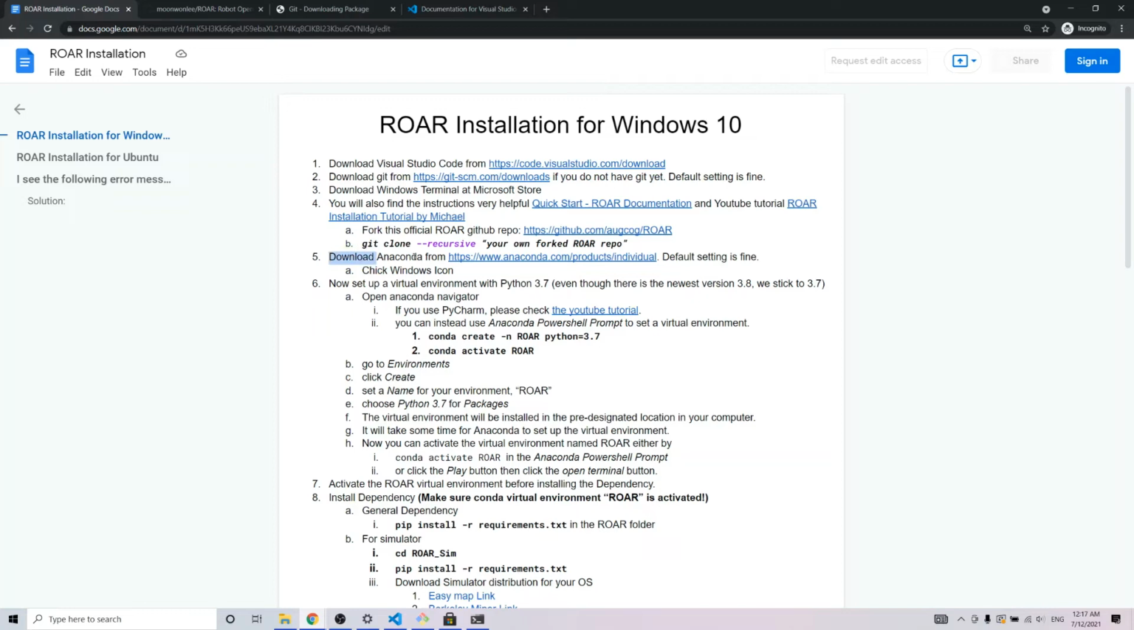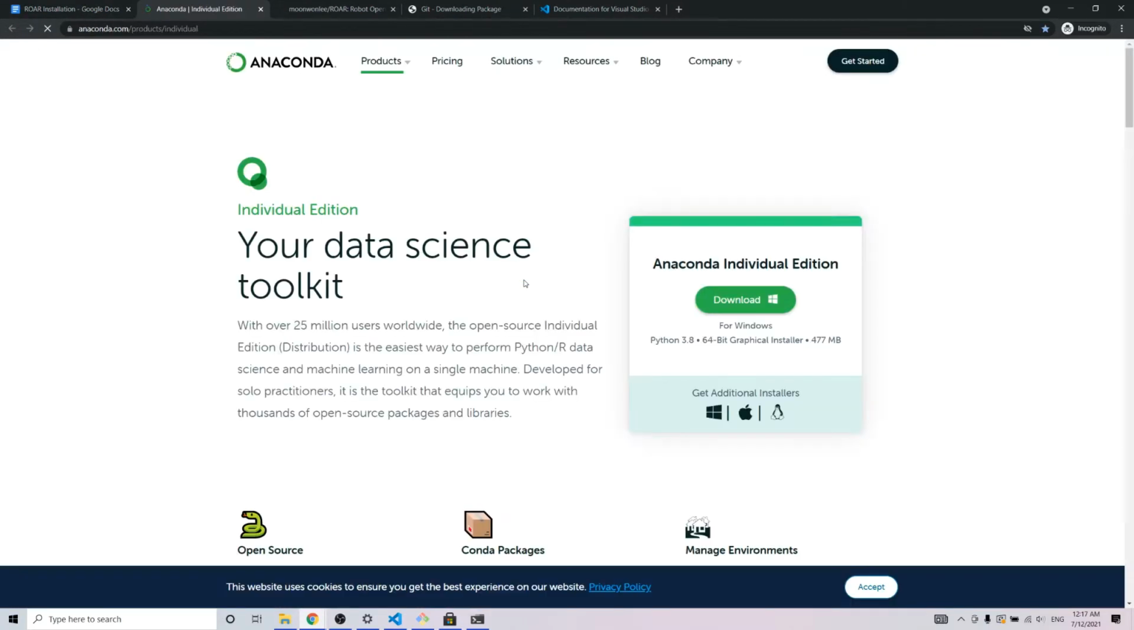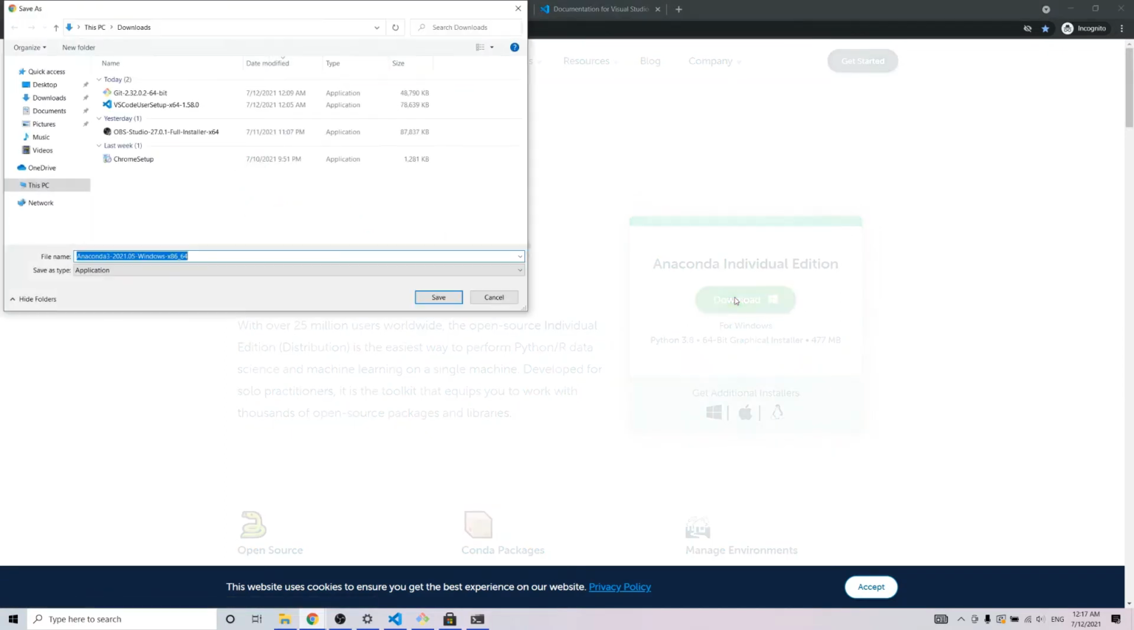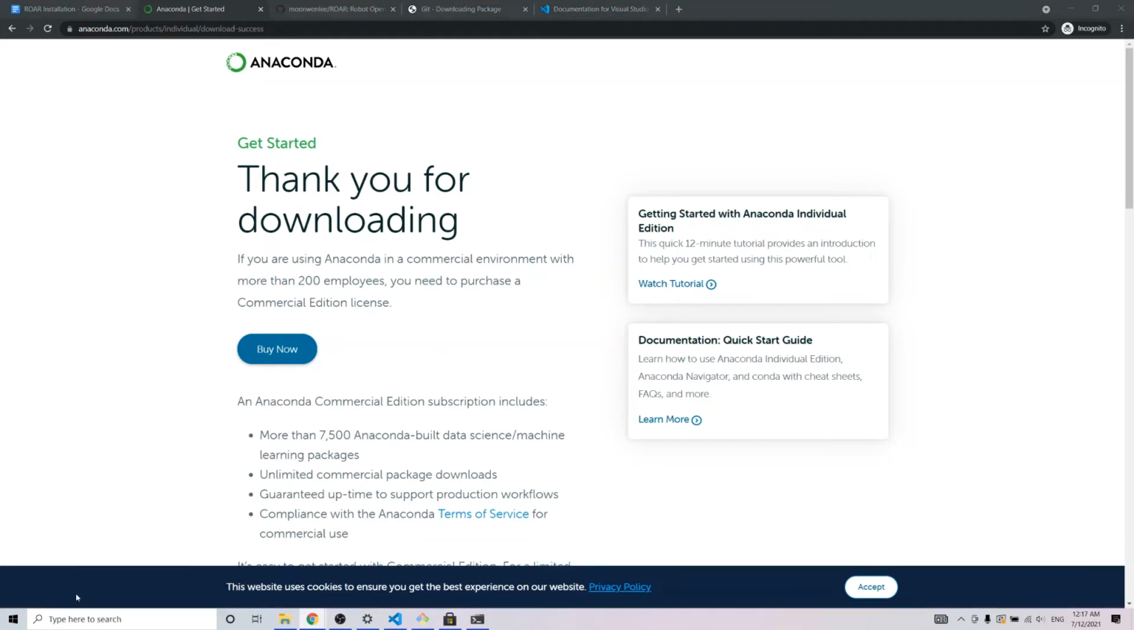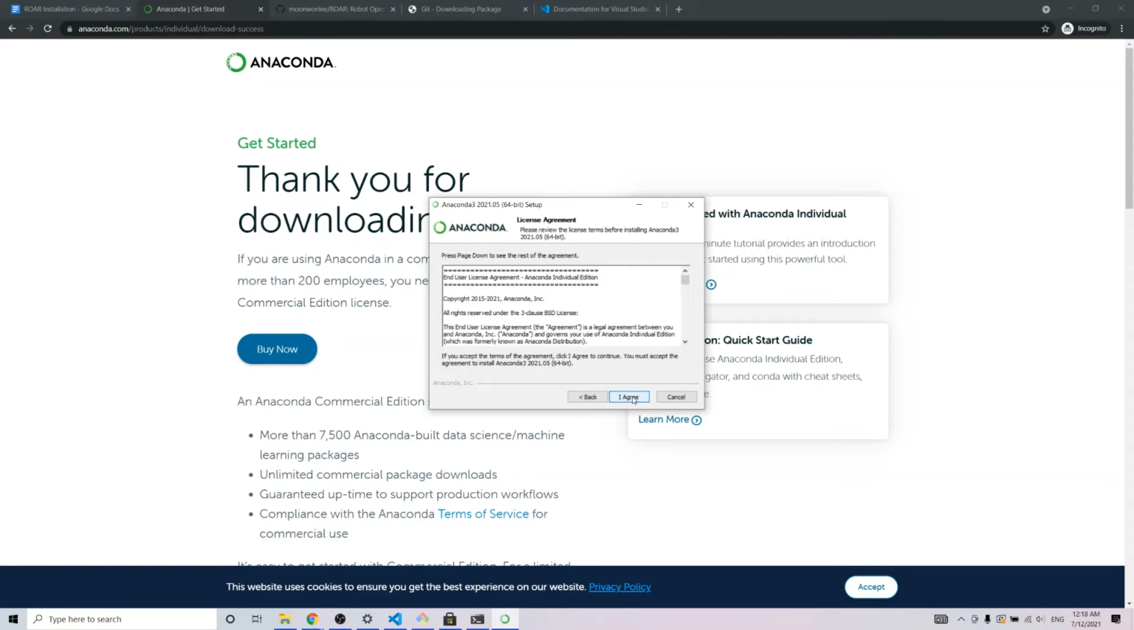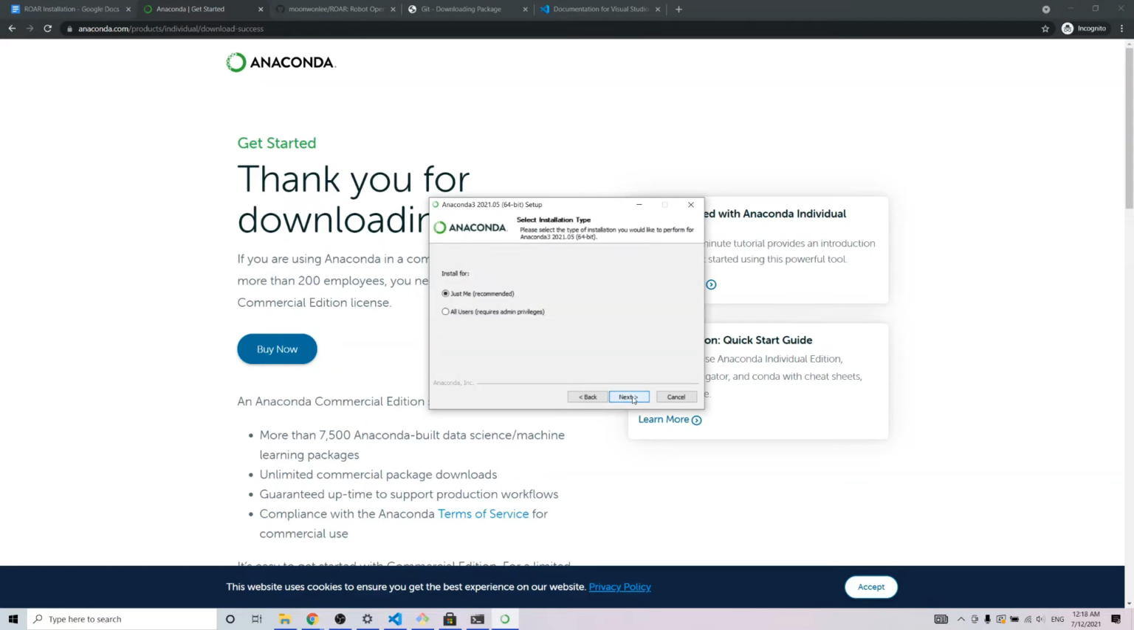Now it's time to download Anaconda. Click this button. Cool. Anaconda Individual Edition. Download for Windows. I'm just going to click this button to download Anaconda. Next, I agree. Next.